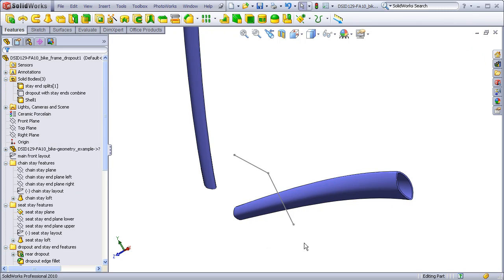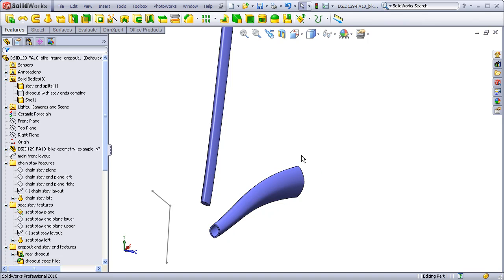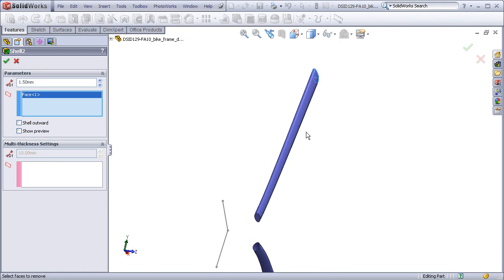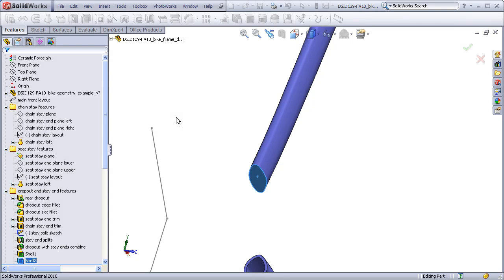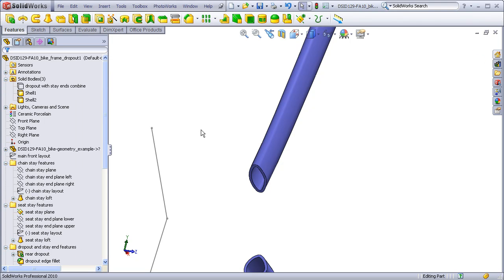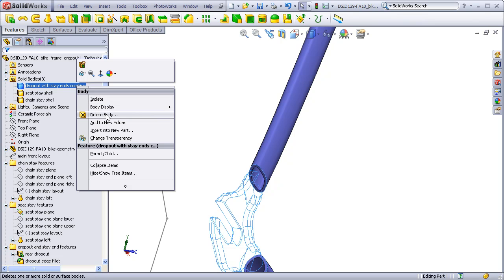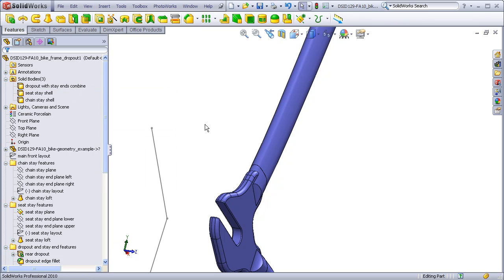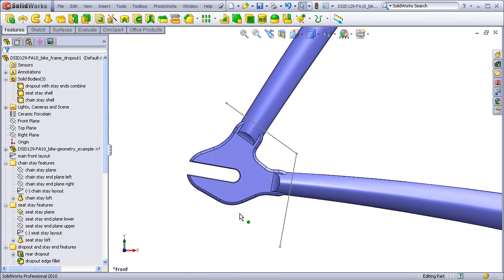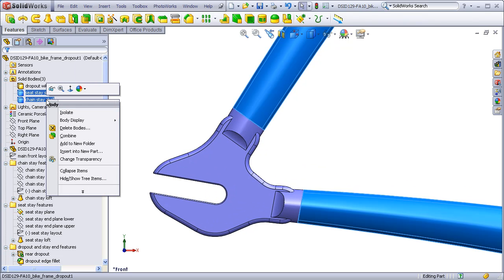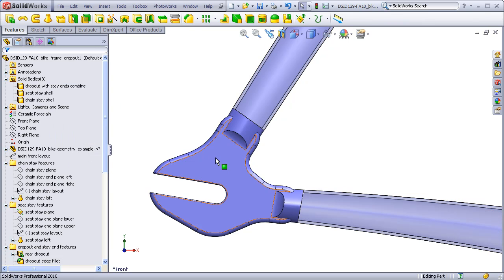So that's the first shell for the chain stay. And the second shell for the seat stay. Now that that's been accomplished, I can go ahead and re-show the dropout. And I'll just go ahead and make these transparent. So you can see that we have a dropout, which is one solid thick body, and 2 stays, which are thin shells.